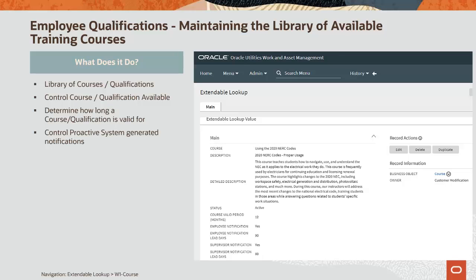Typically, an administrator defines the library of courses or qualifications that will be available to associate to an employee record. The status of the course record drives availability within the value list in the training information zone on the employee record. The course valid period defines the amount of time, in months, the qualification is valid for on an employee record who completes the course.